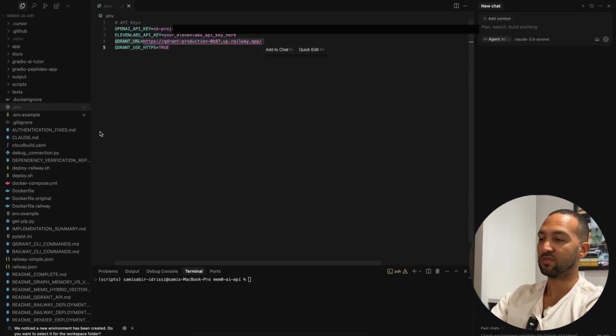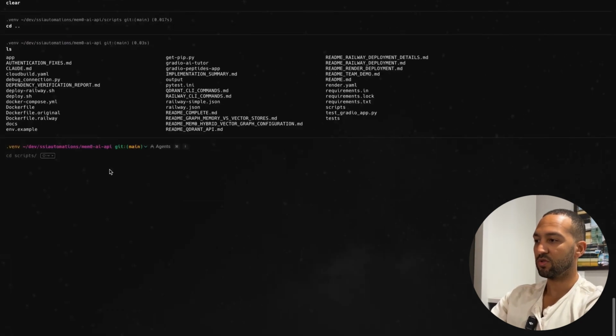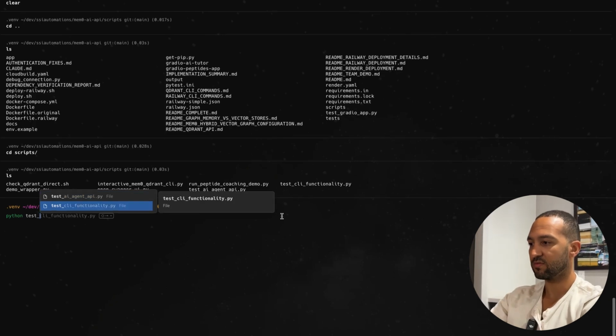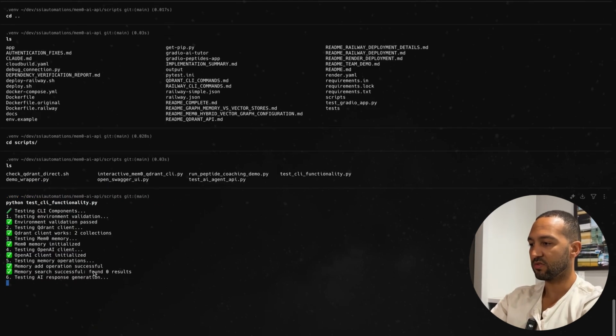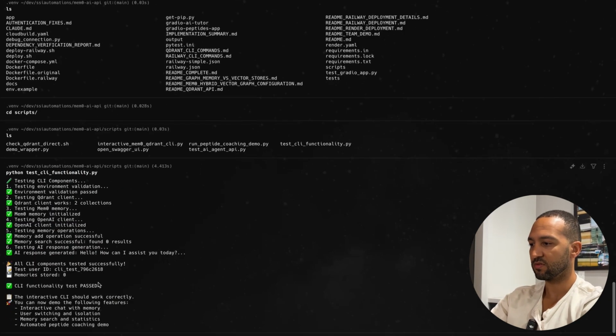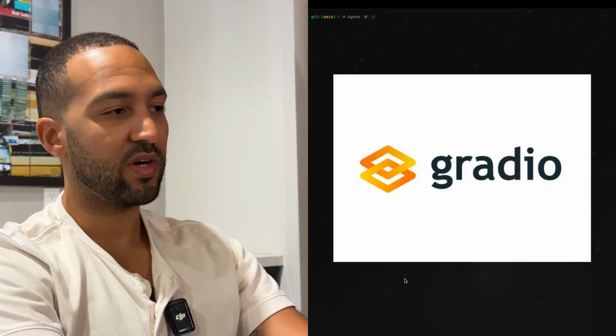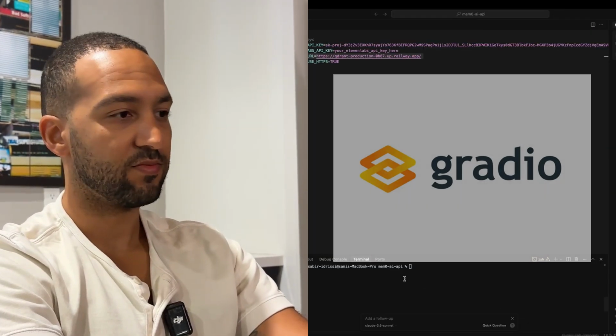Now, given that we have Qdrant deployed and we specified the Qdrant URL, we can test this to make sure everything's working correctly. So go to your terminal, cd into scripts, do an ls, and you'll see that you want to use test CLI functionality. So just run python test CLI functionality, and we just want to make sure this is successfully working. Perfect. Because now we know everything's working, I can show you an interactive test using Gradio.